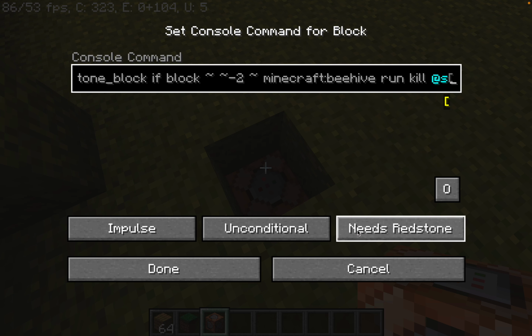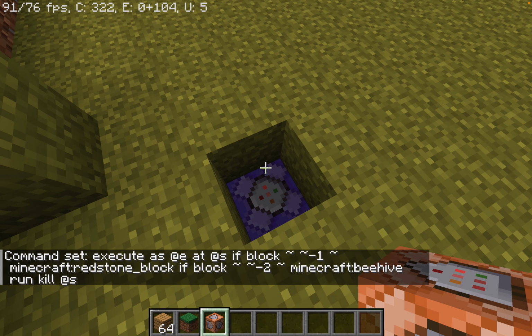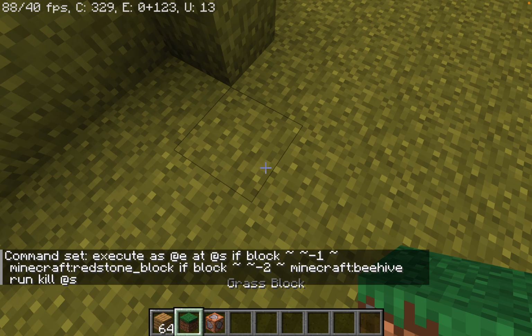Then you want to click needs redstone so it changes to always active. Press impulse twice so it changes to repeat. Now press done. Now you want to cover that up.